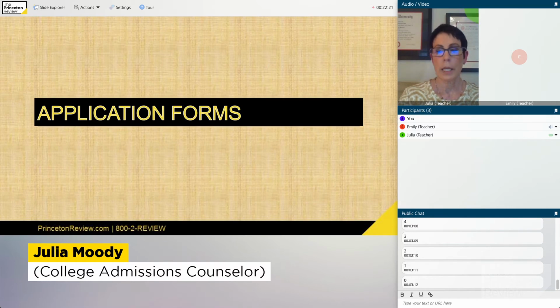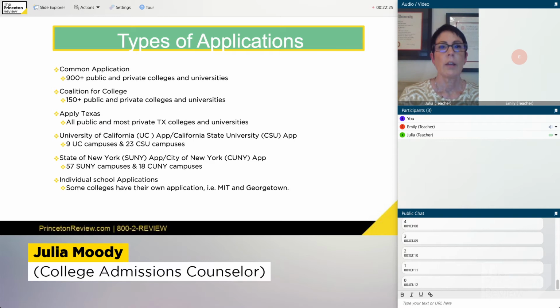So let's talk about application forms. There are many types of applications. The Common Application is the most frequently used application. Over 900 public and private colleges and universities use the Common App. When you hear the term Common App, it is referring to the Common Application, an application that is accepted by many, many schools. The Coalition for College is another version of an application similar to the Common App, but slightly different. Only about 150 public and private colleges use the Coalition. More and more schools are going to the Common App and going away from the Coalition, although there are still some schools that are just Coalition.